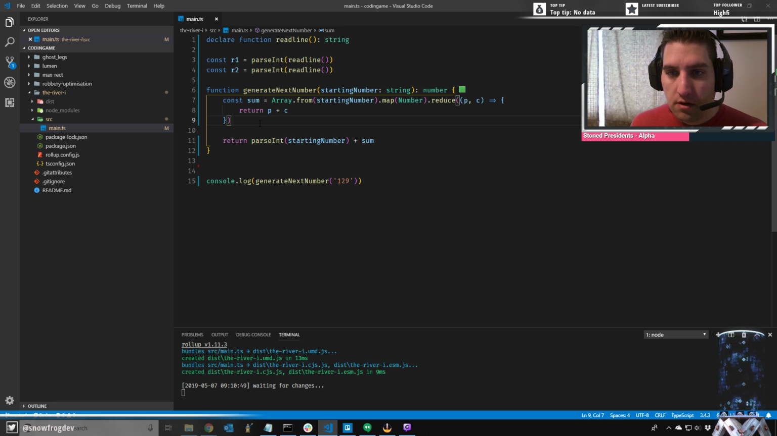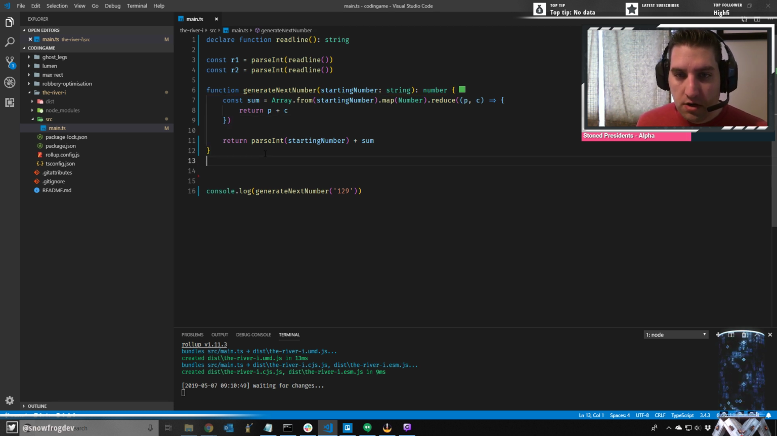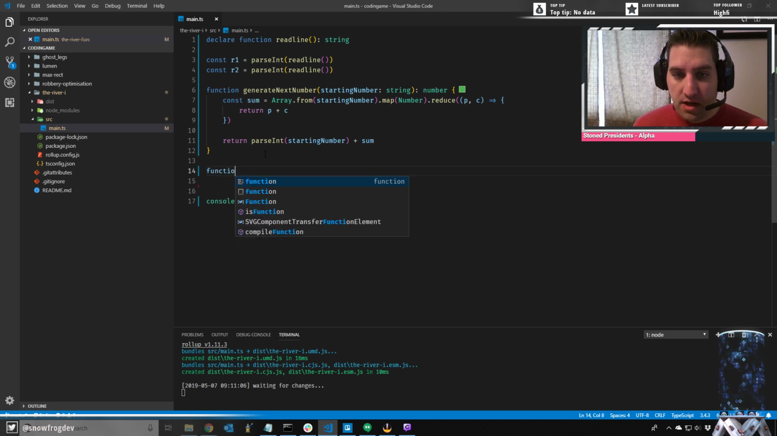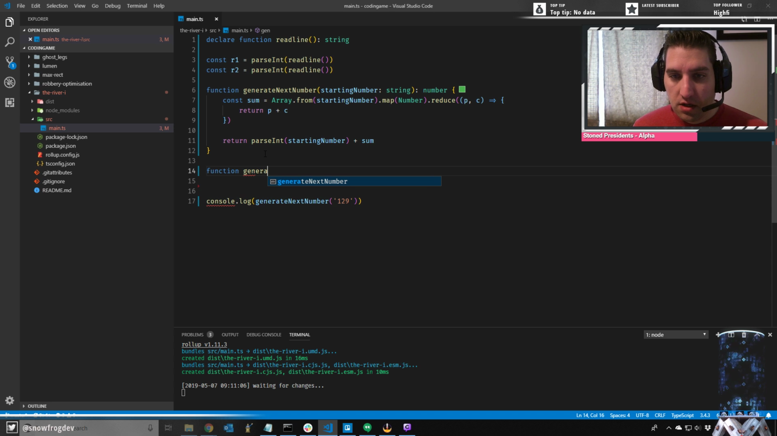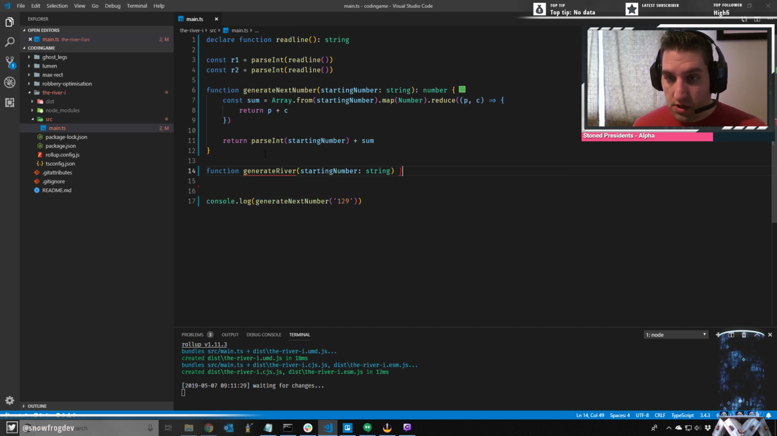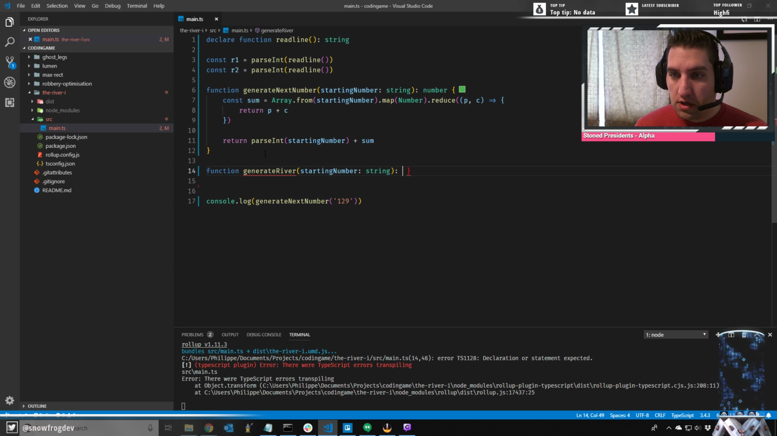Generate next number. Now what we need to do is go through and generate the river. Generate river is going to take, this time, a starting number, starting number of type string. That's kind of funny, but that's what it is. And this time we will return a number array, I think.